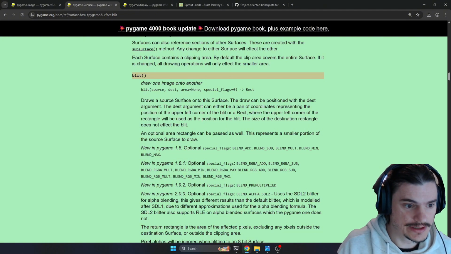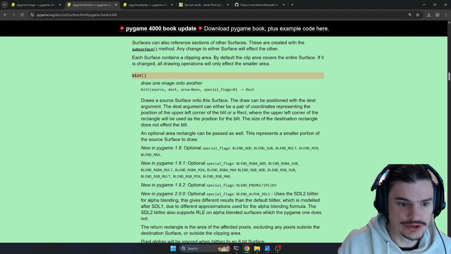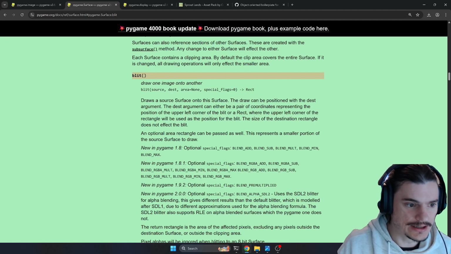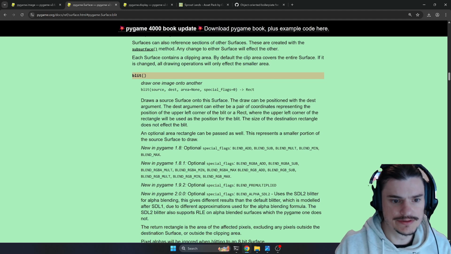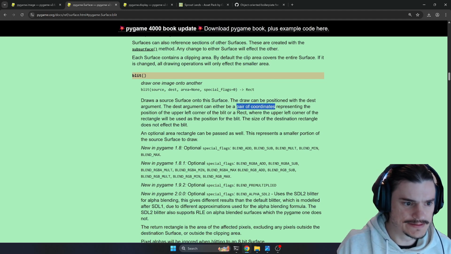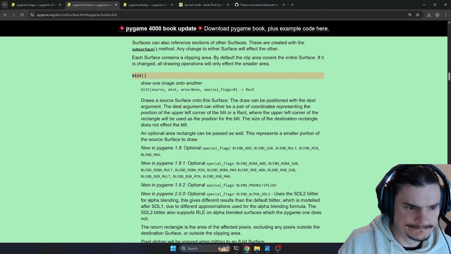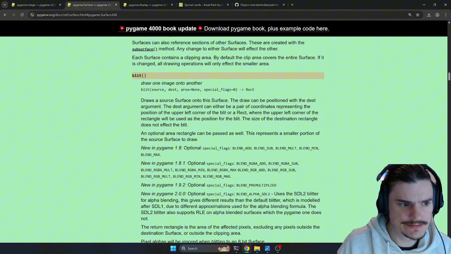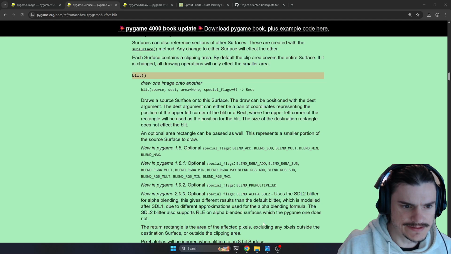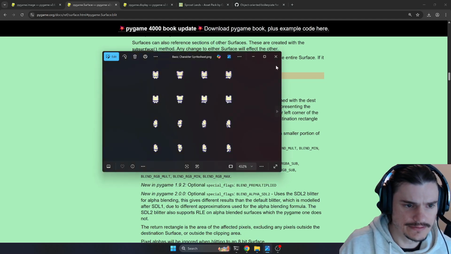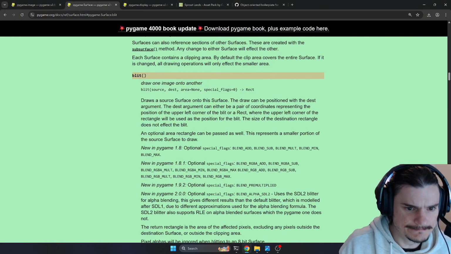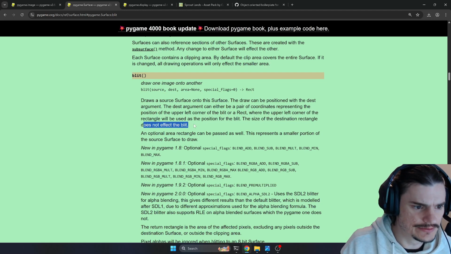So that draws a source surface onto this surface. The draw can be positioned with the dest argument. The dest argument can either be a pair of coordinates. So this is important. We're going to have to tell it where to put it. A pair of coordinates representing the position of the upper left corner of the blit. So if we have this image file here, it's going to be the upper left of the image. Okay. The size of the destination rectangle does not affect the blit.